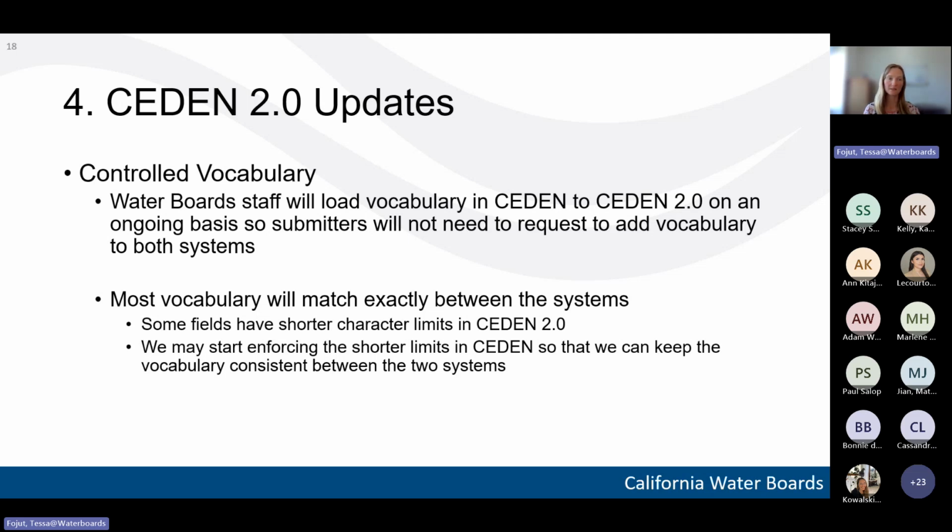For now, what that means is, any new vocabulary we add to our existing CEDEN, our internal staff are also adding to the CEDEN 2.0 environment. So when we go live to the public with CEDEN 2.0, the vocabulary should be comparable, up to date with our existing CEDEN system. We wouldn't want data submitters to have to request vocabulary in two separate systems, so we will make sure that it's up to date in the two.